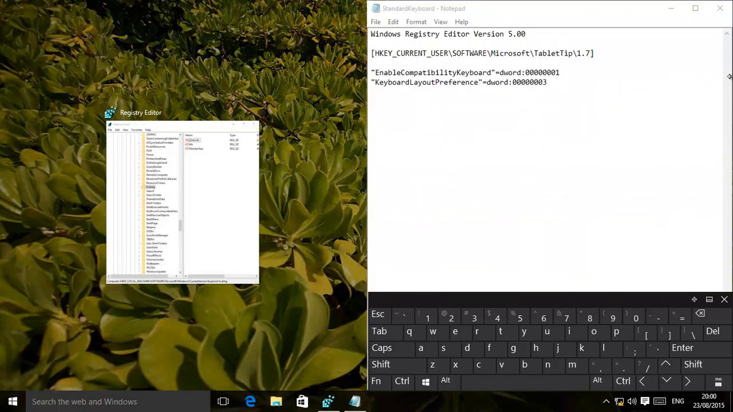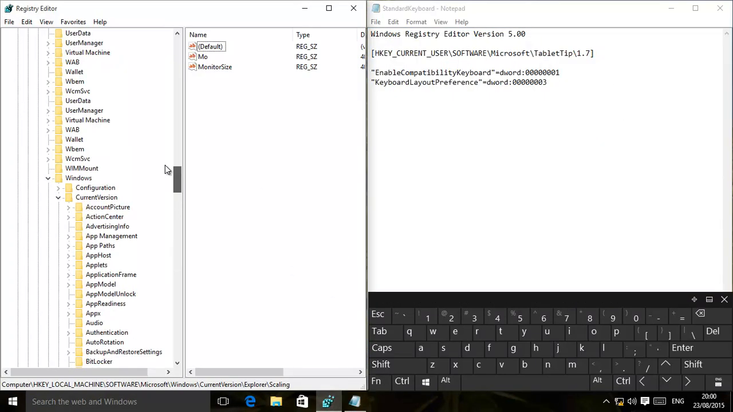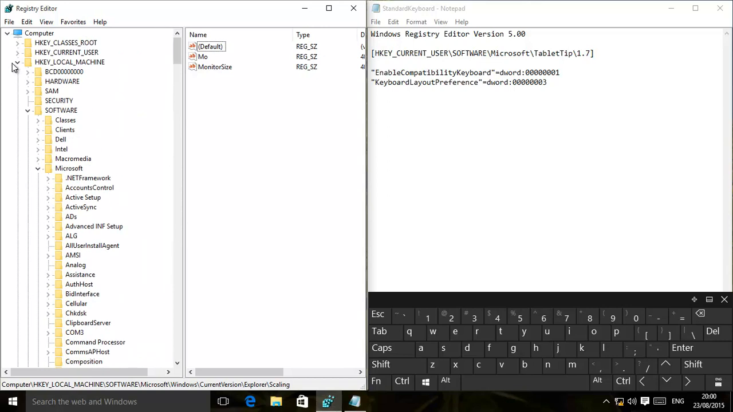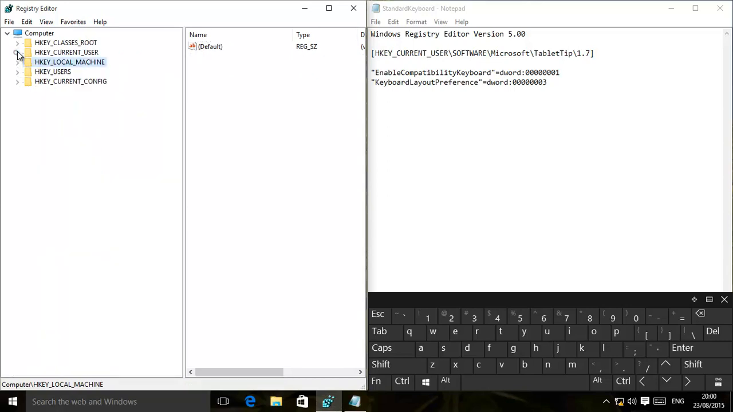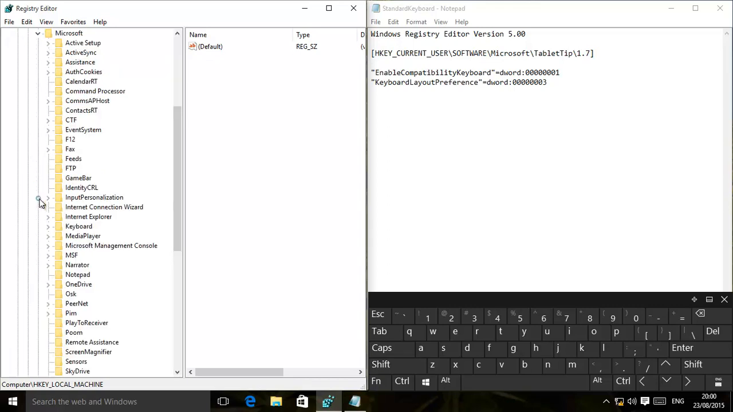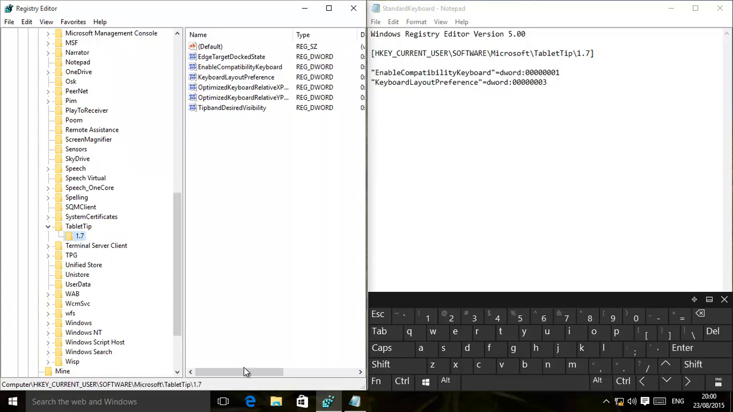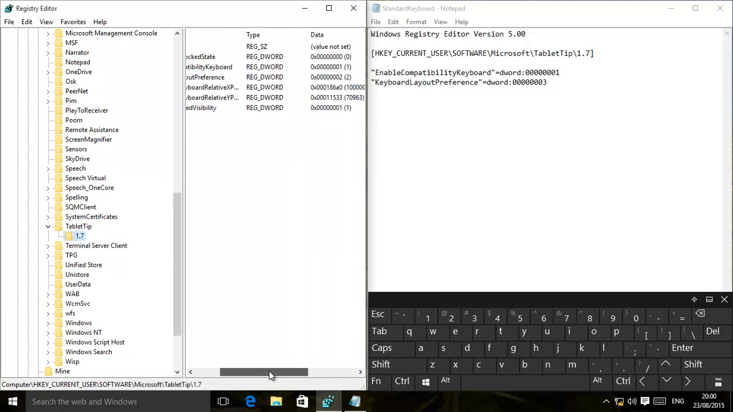So it's now in a slightly different location. HKEY_CURRENT_USER, Software, Microsoft, then TabletTip, and then 1.7. And now what we need to do is actually create this EnableCompatibilityKeyboard value, which is a DWORD.